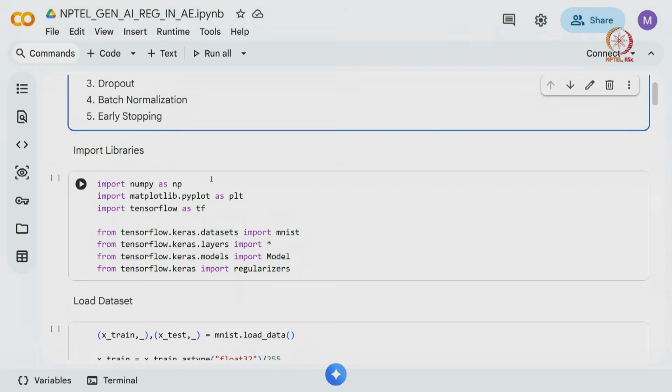Here, asterisk means whatever functions are available in the TensorFlow as well as Keras libraries, we can import once and for all. We can just call those functions in the later part. So that's why, in short, we are importing it with the asterisk. And then we import the models, which is required for building the neural network models, and then we import the different regularizers, namely L1, L2 and the various functions using which we can do the regularization, that is dropouts, batch normalization and early stopping.